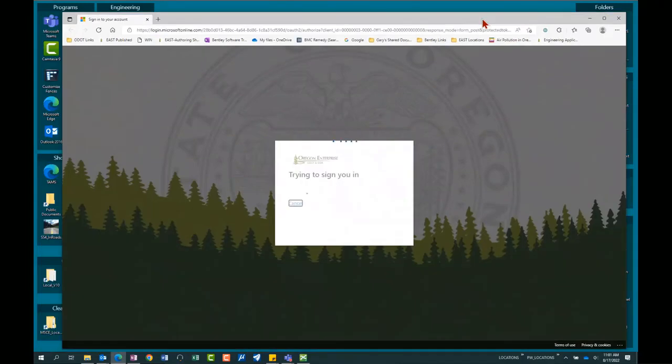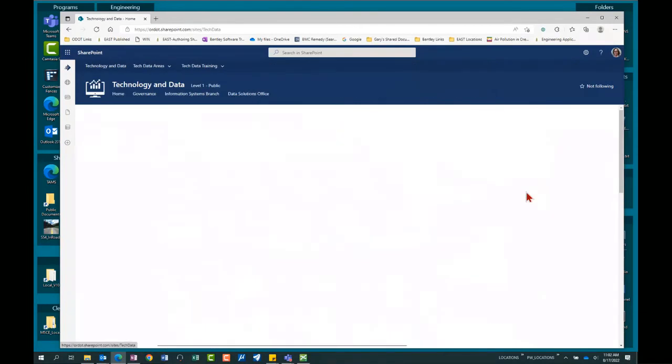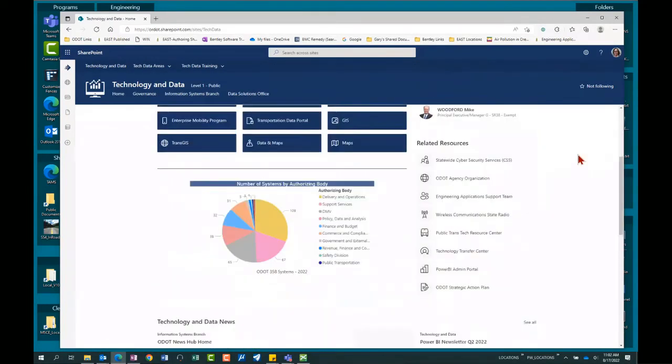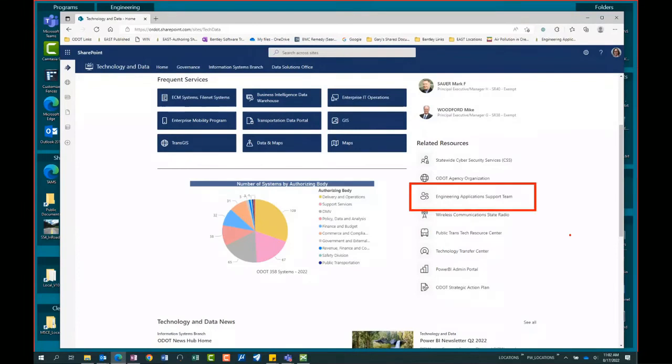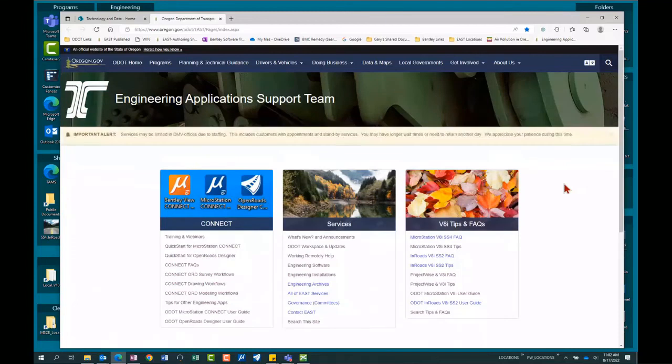If you are external, you can Google Oregon Engineering Application Support Team and get to our website. If you are internal and you open up your internet browser and you get to the dash, you can quickly click on the words tech and data. And then in the bottom right side under related resources is a link to the Engineering Applications Support Team page. The Connect resources is on the left-hand side.